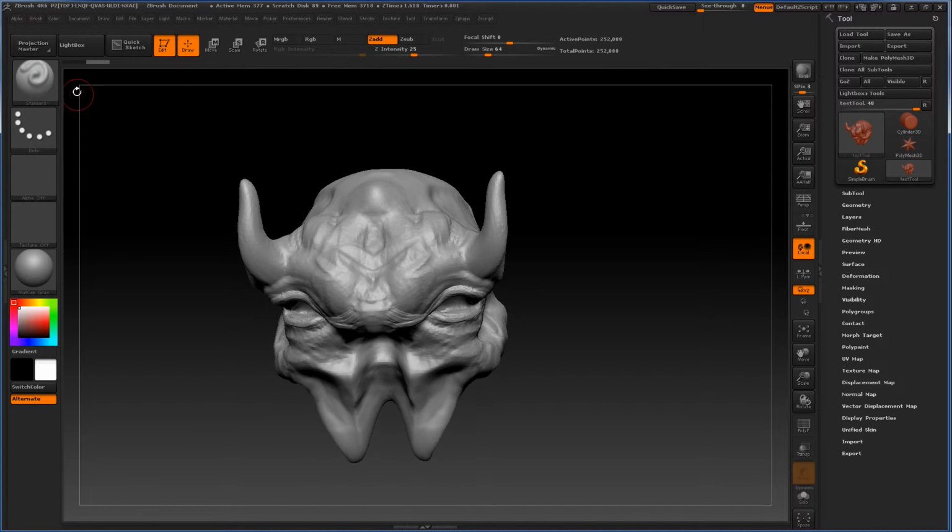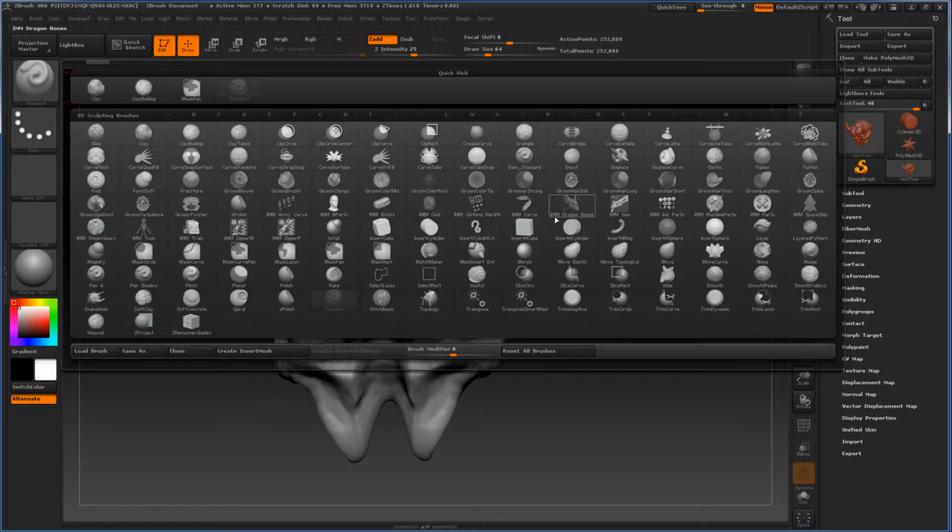So let's explore some of these. Now, obviously, I can't go through all of these. I'm just going to go through the ones that I feel are the most important for sculpting, especially at an early stage. Now, the single most important brush you're going to use is going to be called the Move brush. You'll see that down over here.